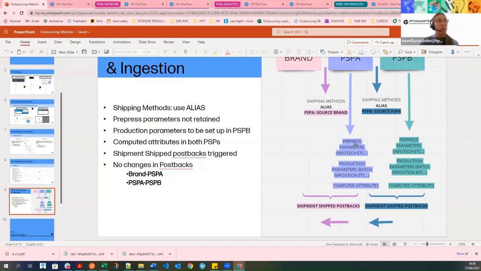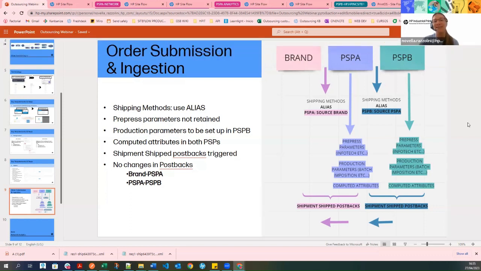Also, I wanted to bring attention to the fact that the prepress parameters are not retained between PSPA and PSPB. So this means that if you have an infotech, if you have a filing position as a PSPA, this will not be passed to PSPB. This has a very simple explanation, because PSPB is the PSP in charge of any prepress and production wise work. So anything needs to be set up on their end.